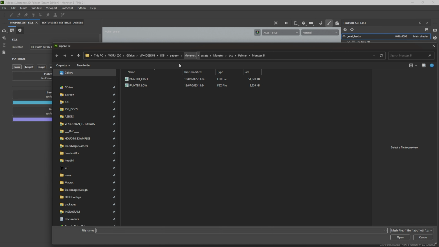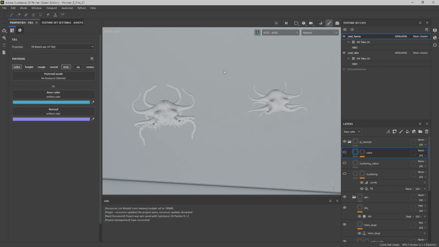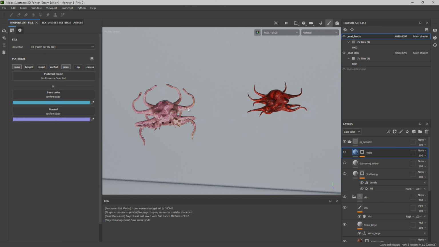my project. So monsters, assets, monster DCC, digital content creation, painter monster B, and I'm going to import the low model and click OK, and it's going to re-import the low model. Now the UV is going to be all messed up, right? Because it's different UVs. But it means it's worked.